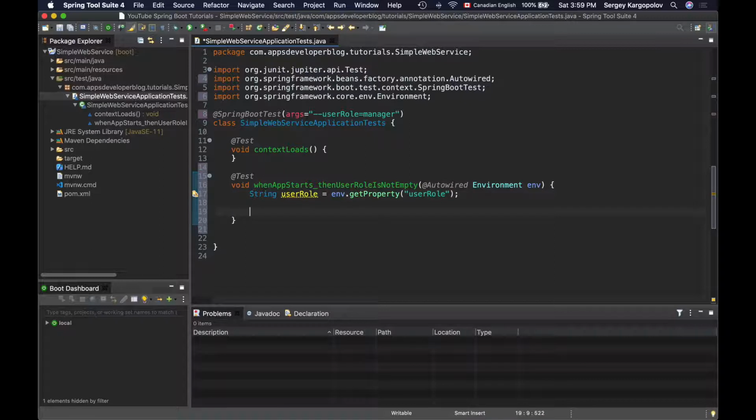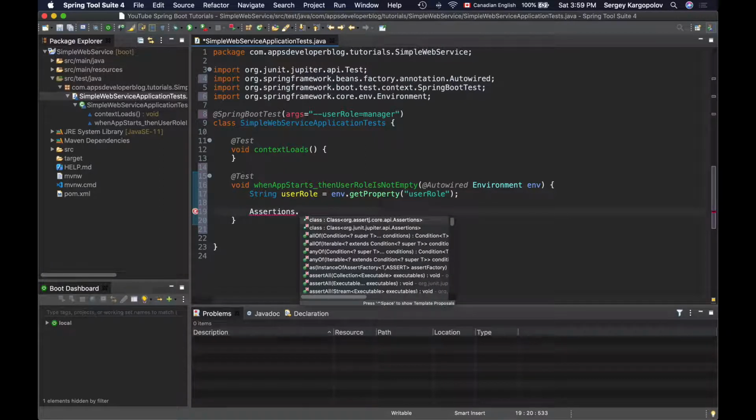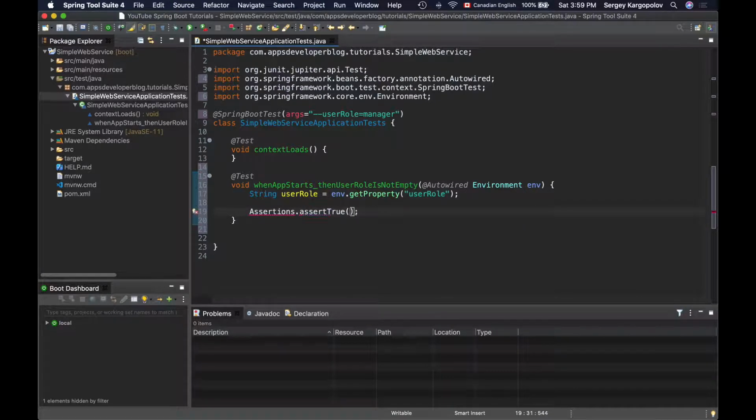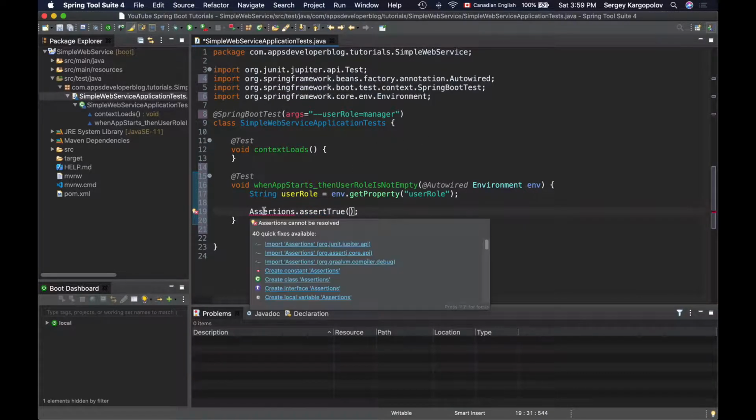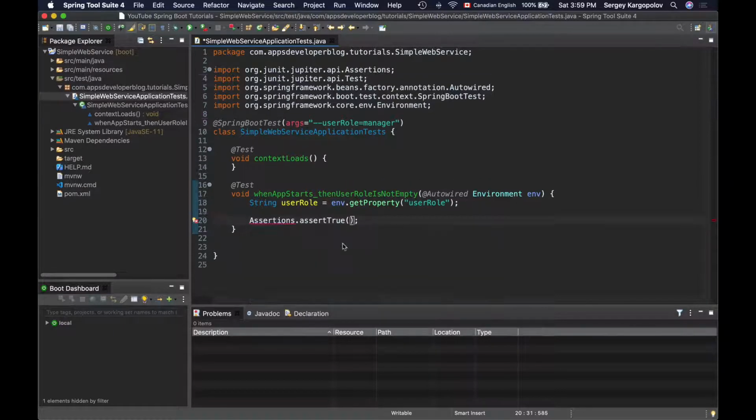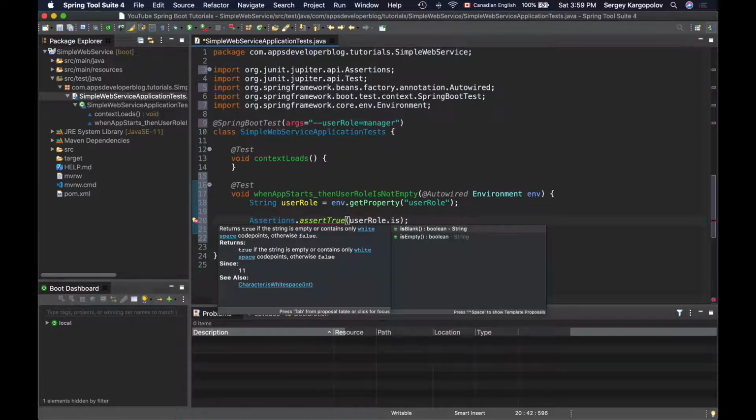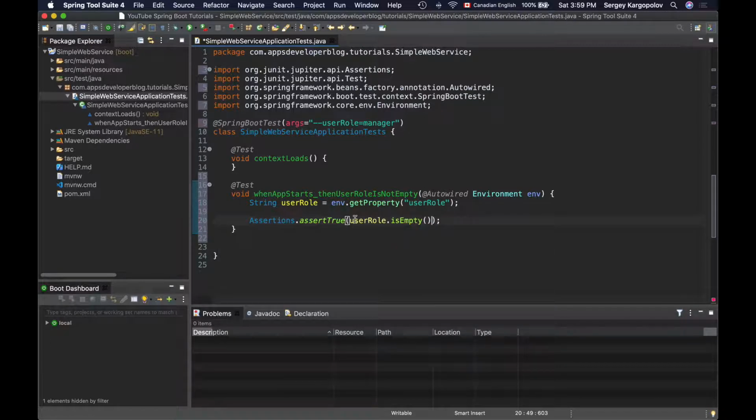And to do that, I will use Assertions. And as an assertion, I will use assertTrue. Let me import Assertions. It will come from the org JUnit Jupiter API package. And here I'll provide the expression: user role is empty, but I will add an exclamation mark at the beginning, like this. Alright, so now let's execute this unit test case and see if it works.